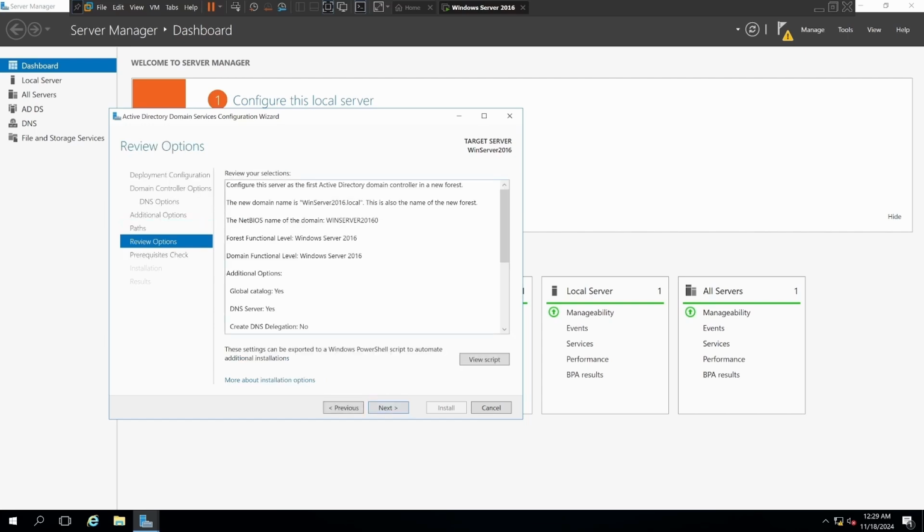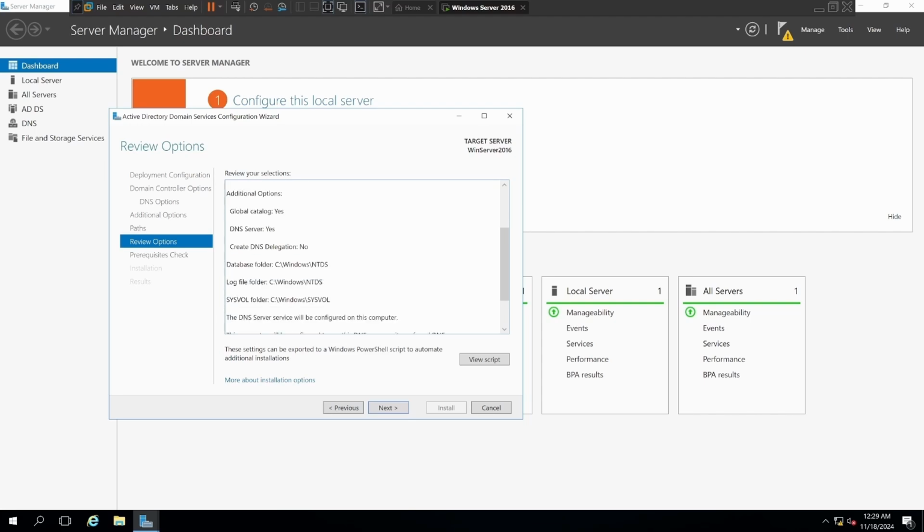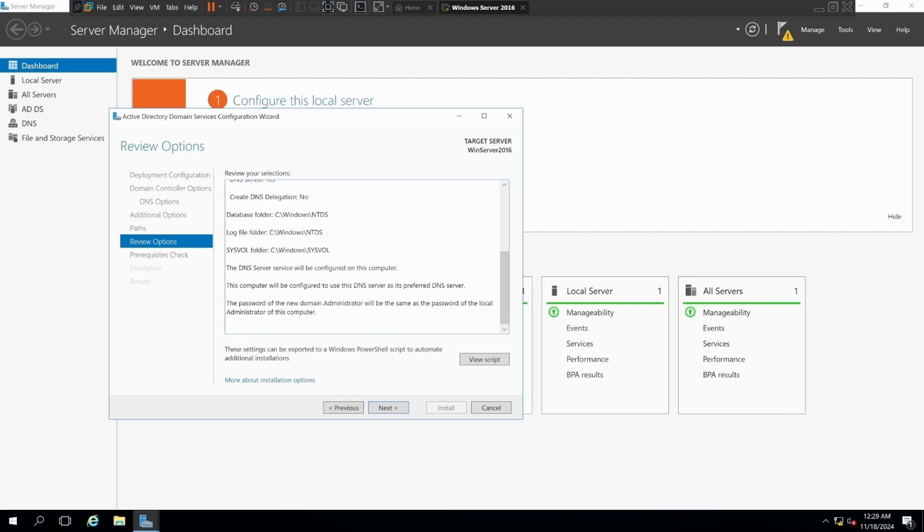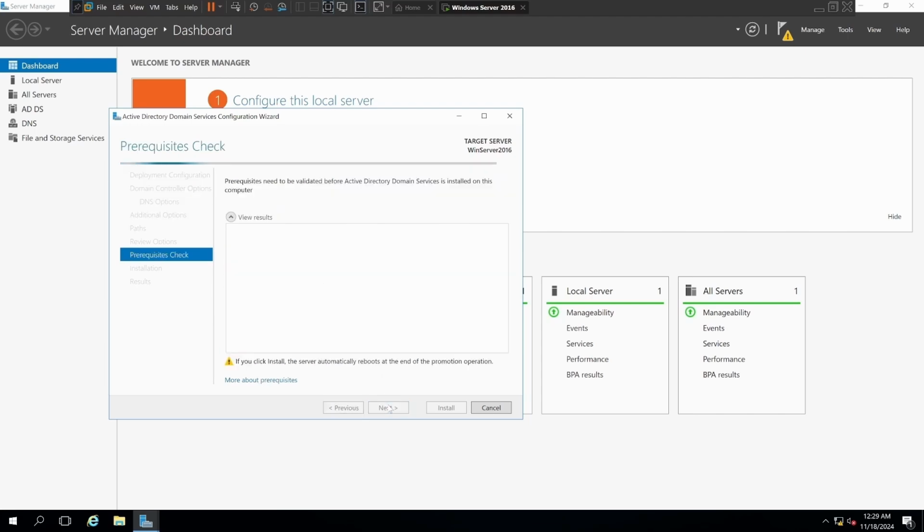And review my selection here, so we've got the things that we need, and I think it's going to tell me that the admin password is the same as the local administrator of this computer. Domain admin will be the same as the password on the local administrator computer. That's fine.